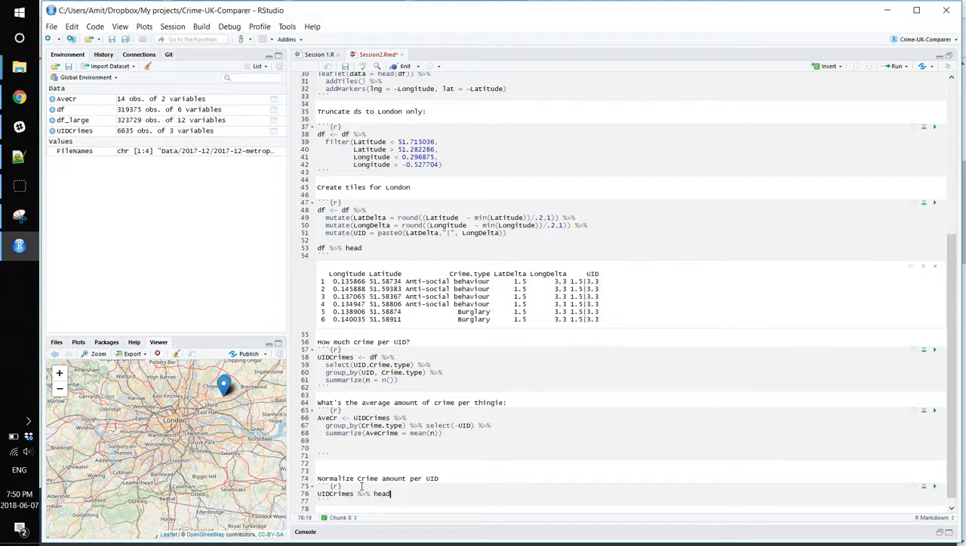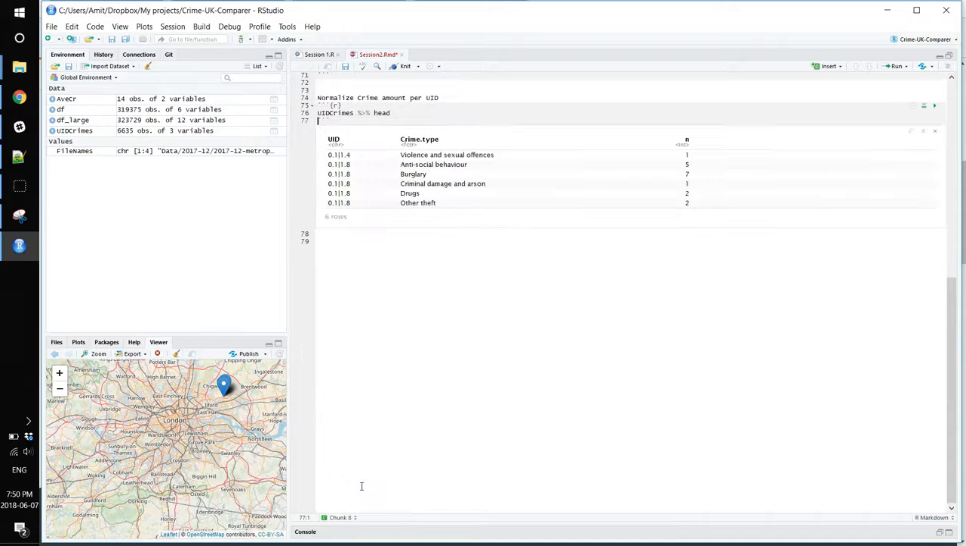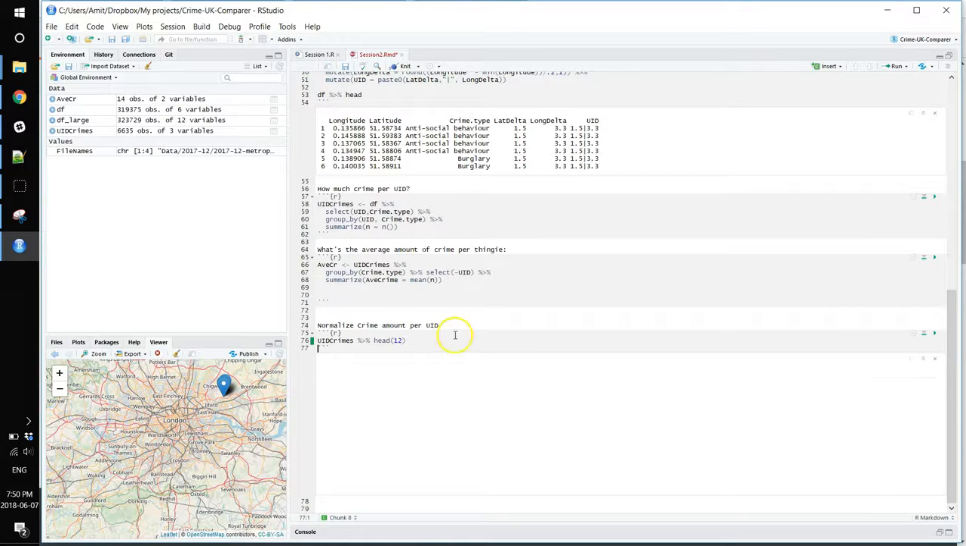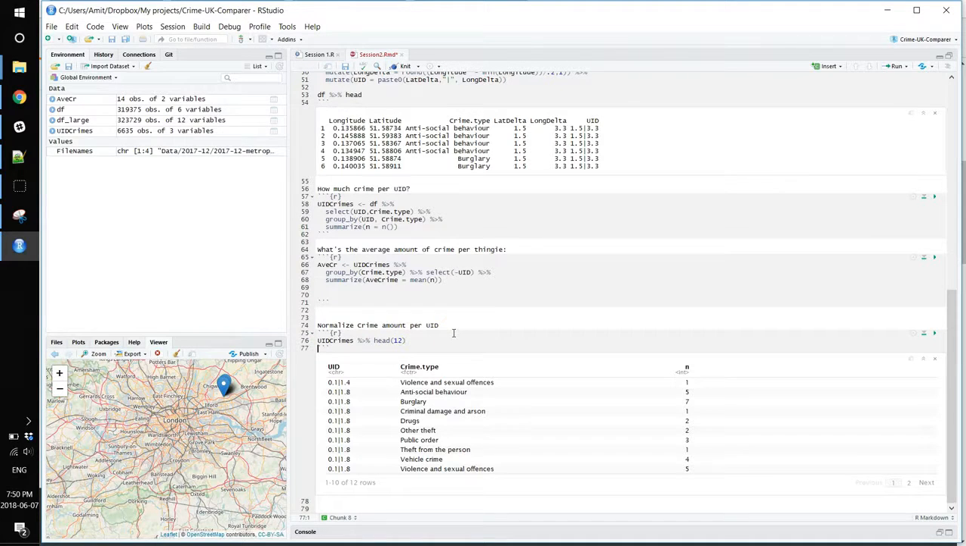So I think, well, let's just do it for one first. I'm not sure how many entries there are per thingy. I guess 12, right? Should be 12. Yeah, 12. Okay, so if I say these are the ones, this is the amount per region.